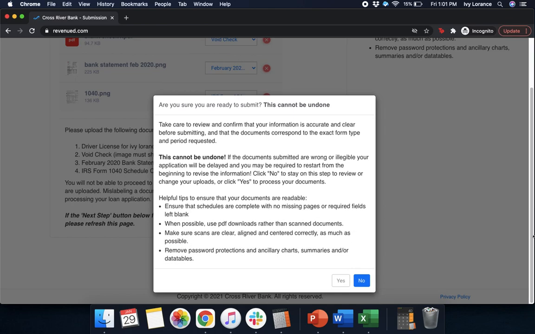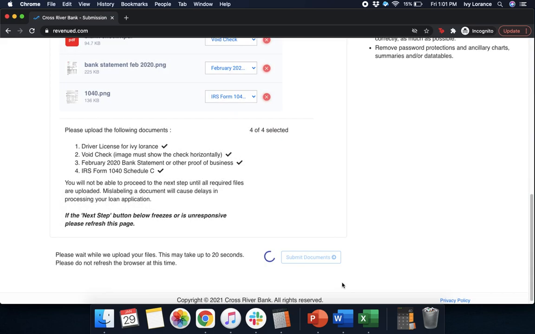It'll take you to a page that looks like this, where it says, are you ready to submit? This cannot be undone. This is very important. If you are not ready, please press No. If you are, make sure that you press the Yes button. If the documents are submitted wrong or ineligible, your application will be delayed and you may be required to start from the very beginning to revise the information. Go ahead and click Yes if you feel 100% confident and comfortable.